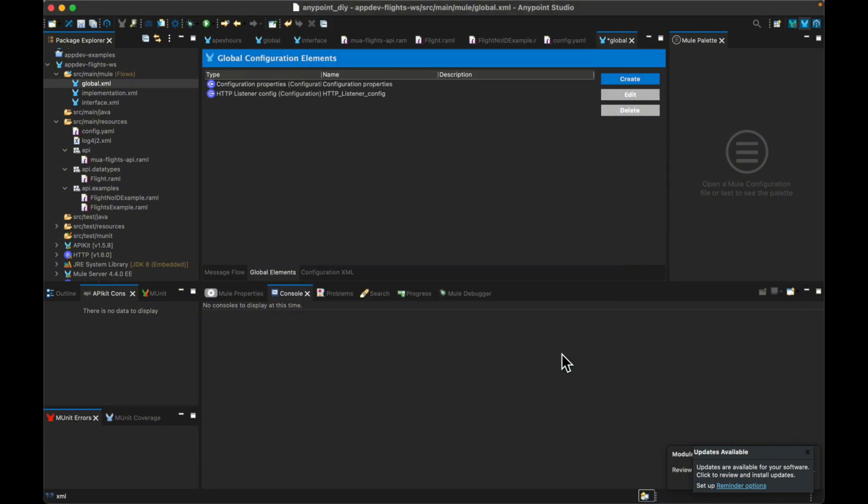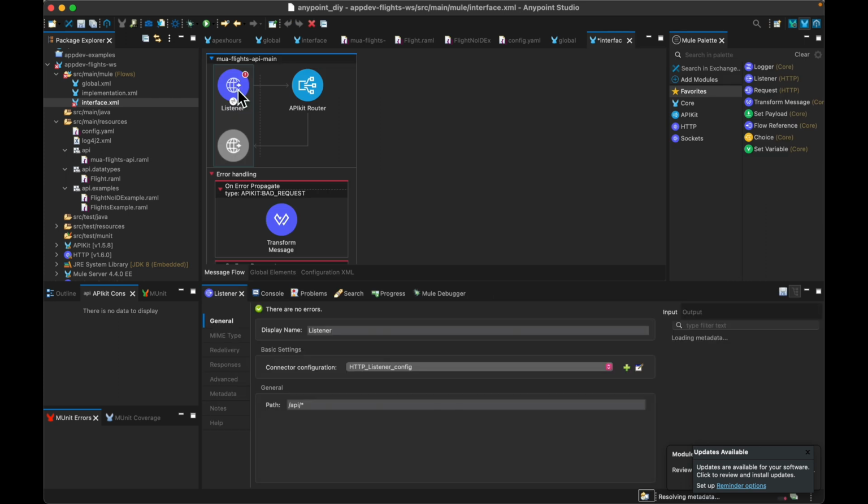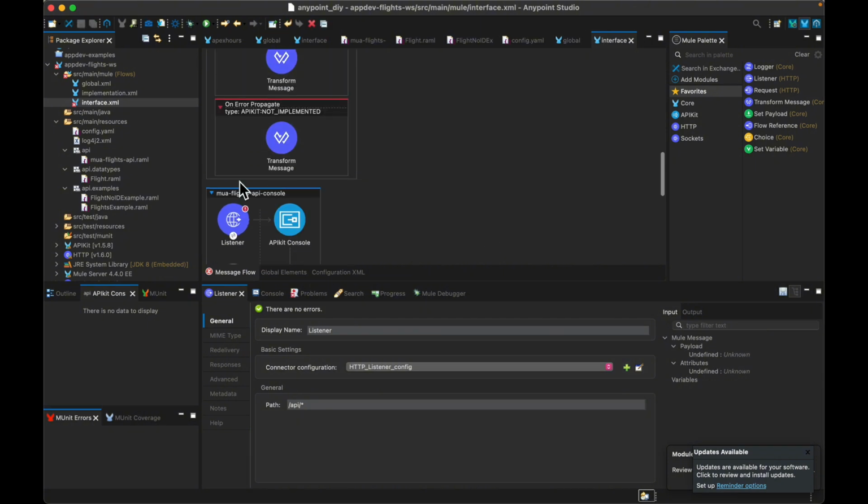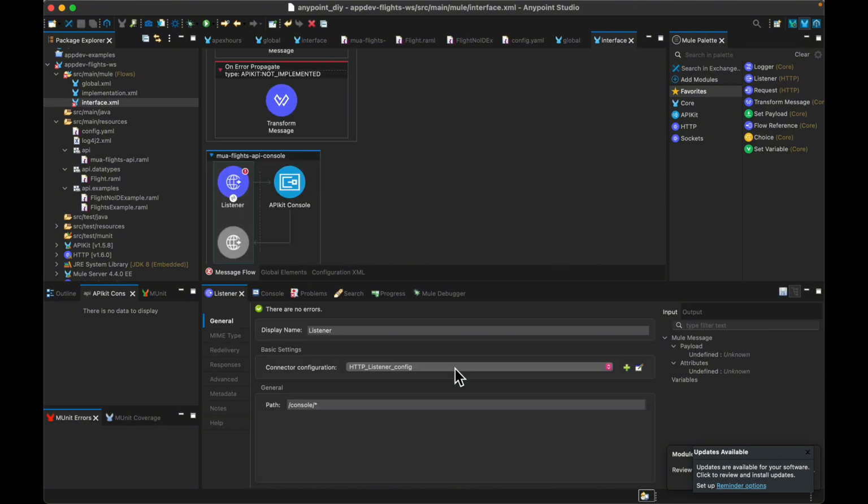Go to the Global Elements view in interface.xml. Delete the MUA Flights API HTTP listener config. Select that listener in MUA Flights API main and the HTTP listener in MUA Flights API console. Ensure the connector configuration is set to HTTP listener config.